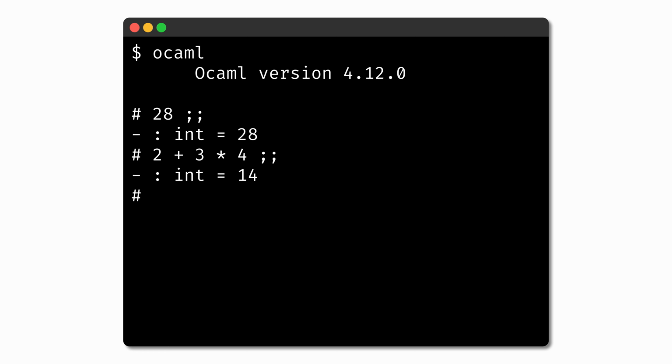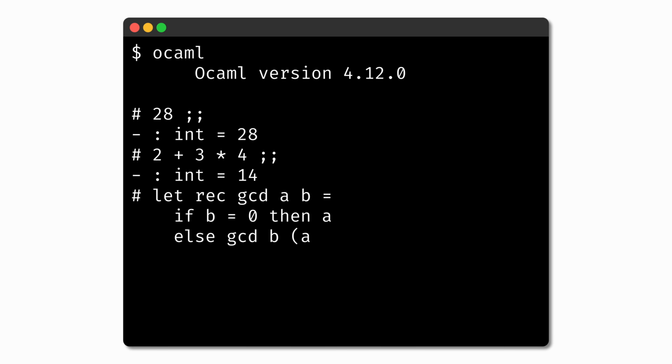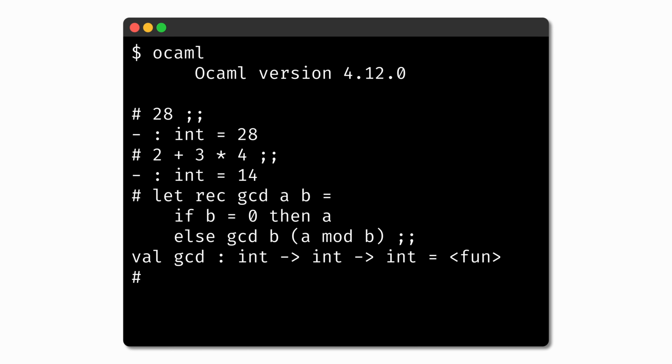We can even define a function inside the interpreter. We might, for instance, define the GCD function that computes the greatest common divisor between two numbers. And once that function name is defined, we can use that name in later expressions. If we wanted to know the greatest common divisor of 20 and 28, we could write an expression to call the function on 20 and 28, and the OCaml interpreter will give us the result 4.